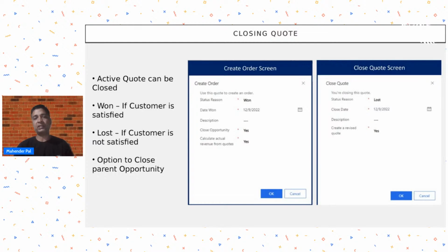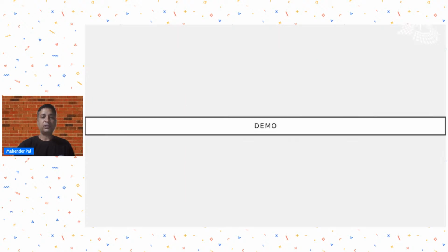There are two different buttons, so we will see in the demo. There are two buttons which we use, and using those buttons we close that quote. And we can select whether we want to close that parent opportunity or not. Depending on whatever you select, it will behave accordingly and close the quote for you. Okay, so that's all about quote management, and how we create the quote and how this quote proceeds through the different statuses, from draft to closed, as lost or won. That's what I wanted to cover today on this part.